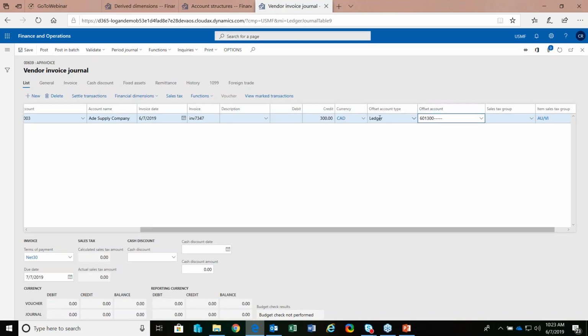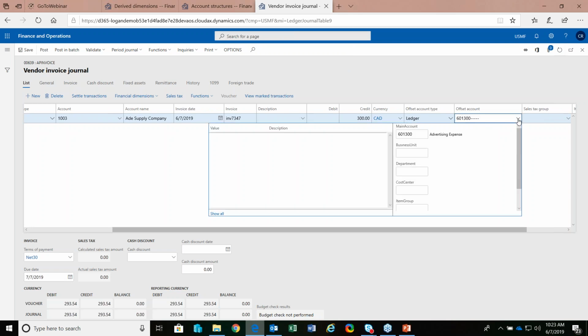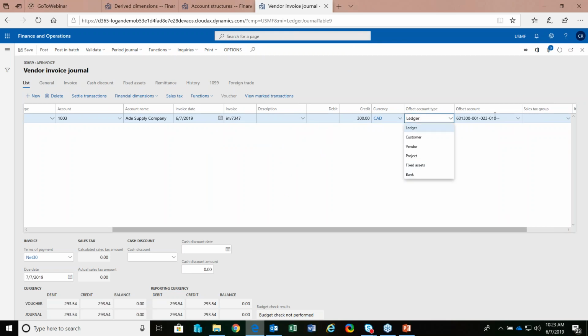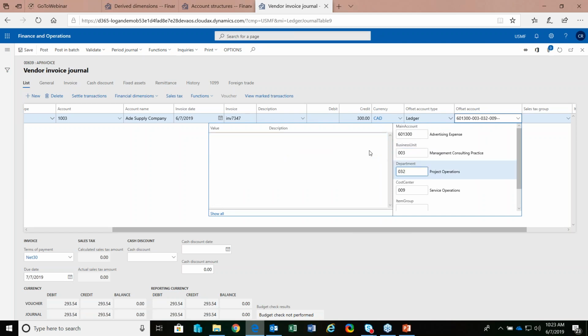So if we go back over here, let me just click off of this, give this a little refresh so it picks up that rule change. Okay, let's go back over here. So in my business unit, I'm going to select 01, and again, it populates in there. But let's say, oh, we didn't want to change it to 01. We actually want to change this to 003. It changes department and cost center automatically.